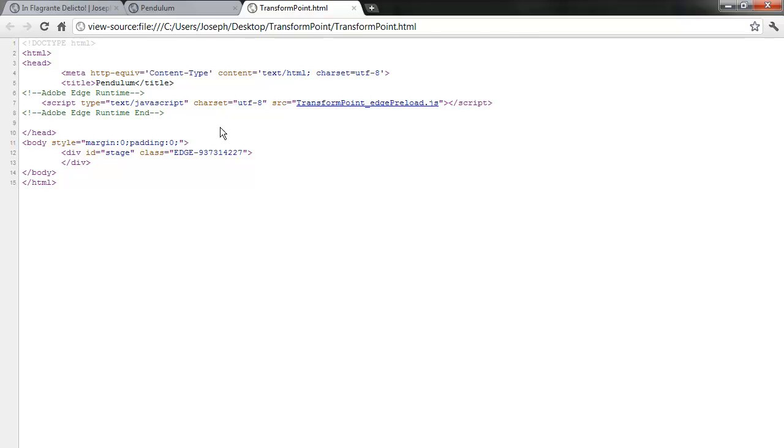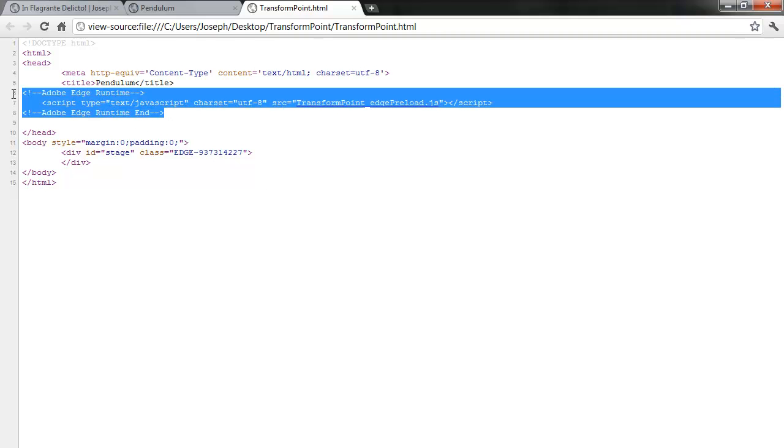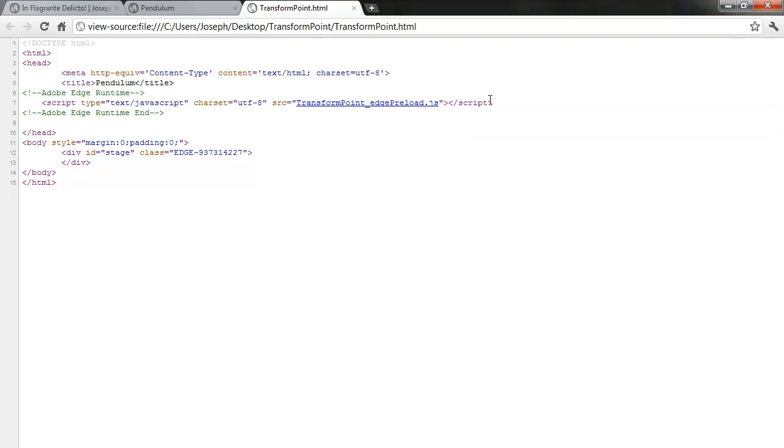And you can see here there's actually been quite a major change since Edge Preview 3, in that no longer do we have a number of different files being included for the Adobe Edge runtime. We basically have this one JavaScript file, edge preload.js, that's being included.